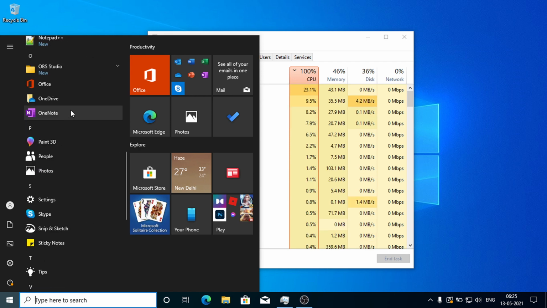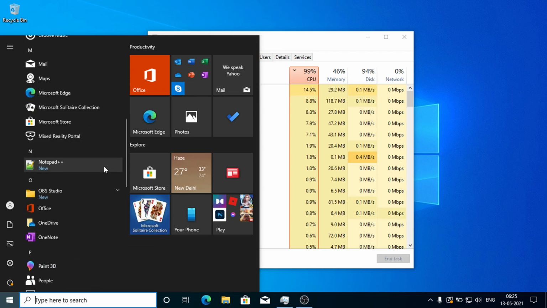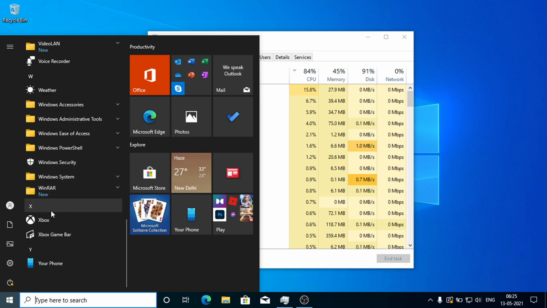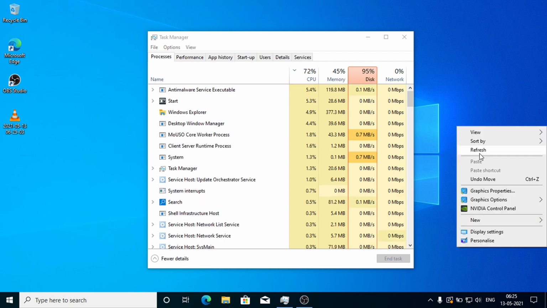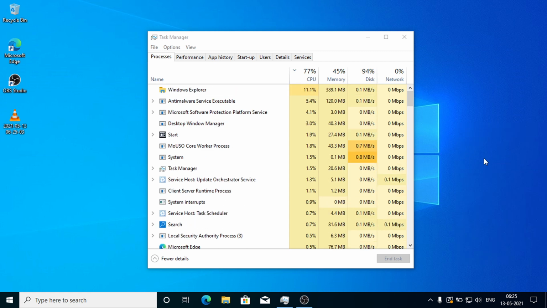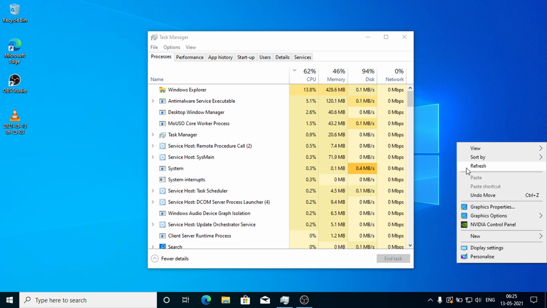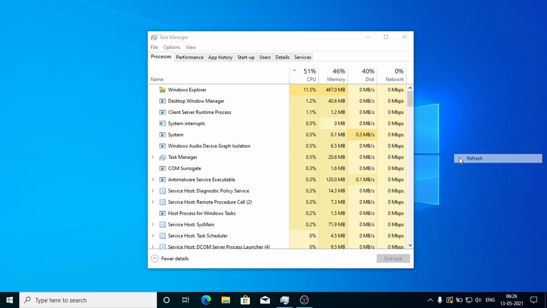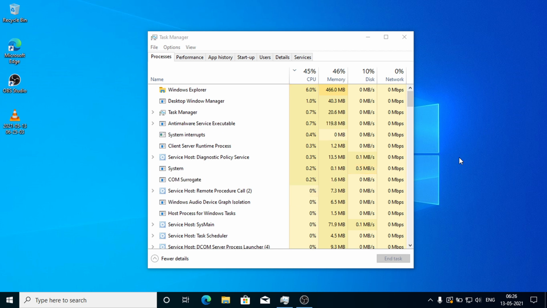OneDrive, OneNote. I just installed OBS so that I can record, and a few more software. Microsoft Collection, Store, Office, Edge, everything is present, nothing is deleted. Xbox, Your Phone, everything is present. So today I will show you how to debloat and how to use a very useful script to debloat Windows 10 completely.